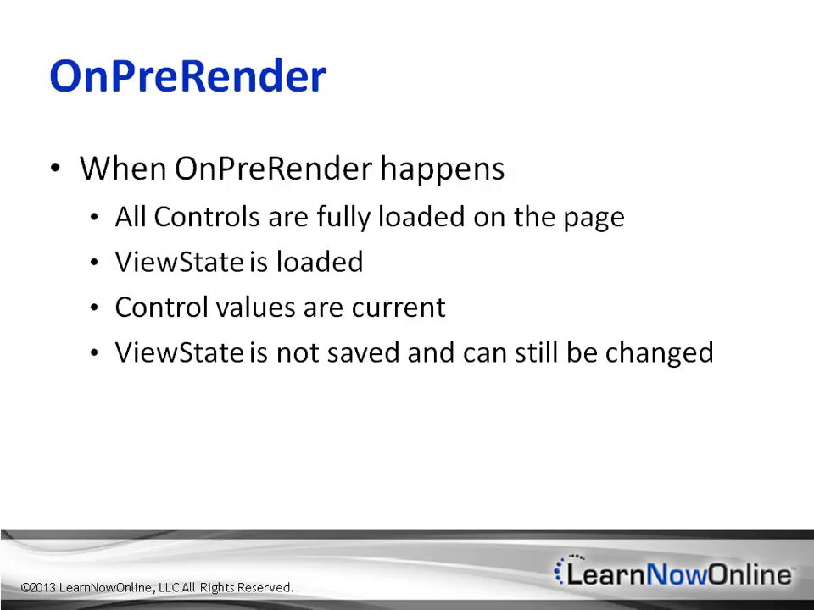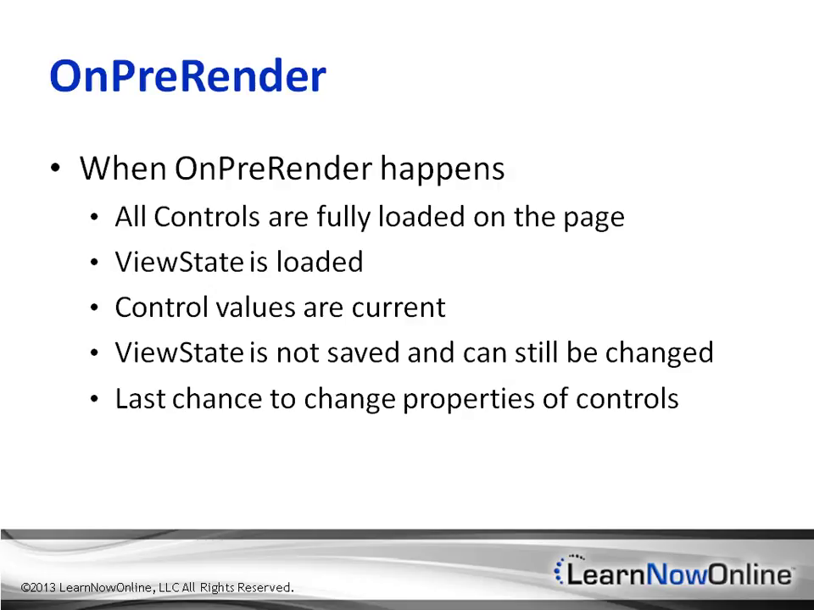And if you need to access a child control before this method fires, you just need to make sure you call the EnsureChildControls method, and that'll block until all of the child controls have been created. And if you don't do that, you either run the risk of getting old data, or you just get a null reference exception. It's basically your last chance to change properties of controls.